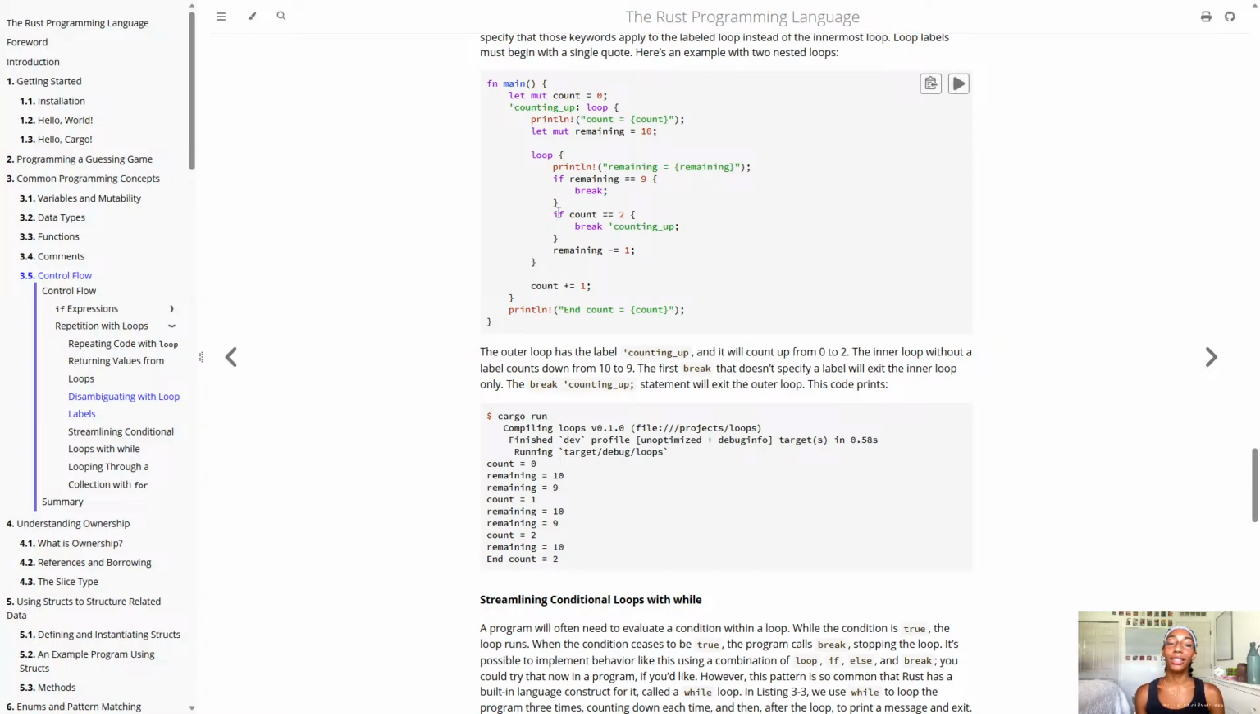I know this is getting really confusing. If count is equal to 2, break. Counting up. Now remaining: what we're doing here is taking this 10, and every single time it goes through this loop, it's going to subtract 1 from it. So it starts at 10, then we go through the loop, and it goes to 9, then 8, then 7, right?